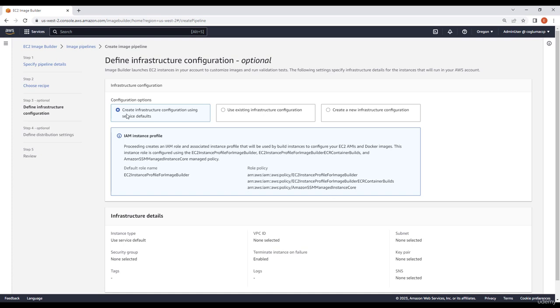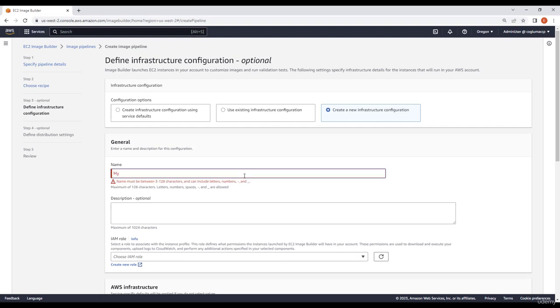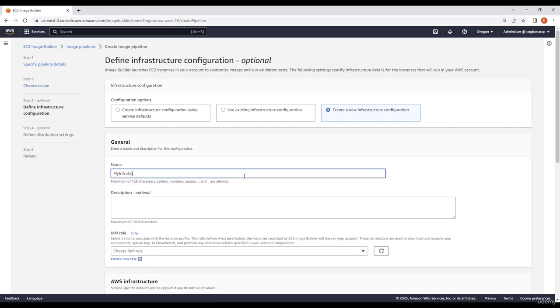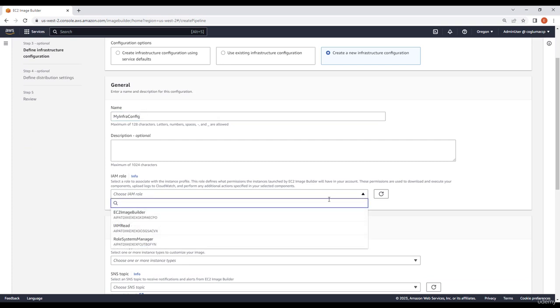So instead of using the service defaults, the service default is not what we want, because that will take us outside of the free tier. So what we're going to do is we're going to go to create new infrastructure configuration, and then we'll just call it my infra config. We need to make sure that we have the IAM role. So now we're going to select the IAM role that we just created. This is the EC2 Image Builder role.